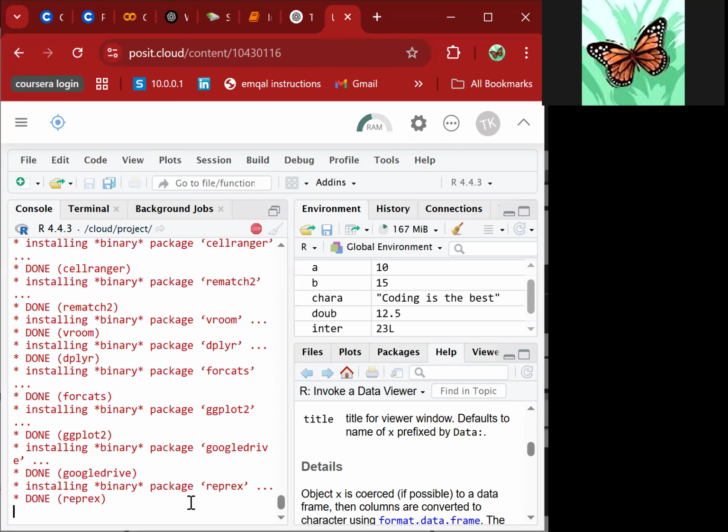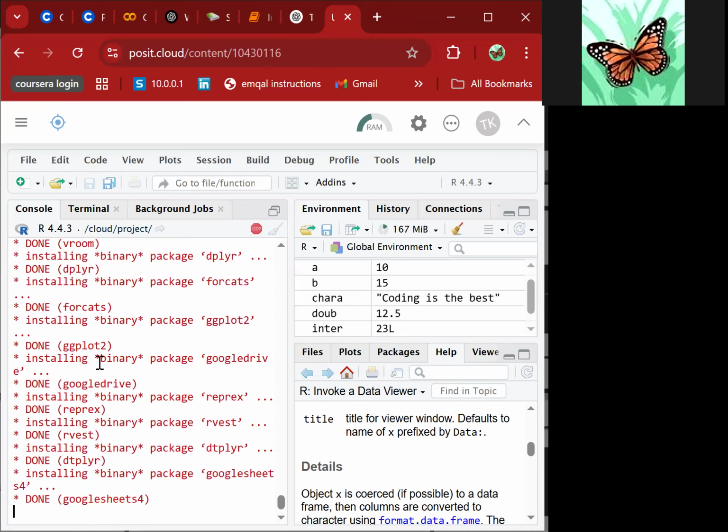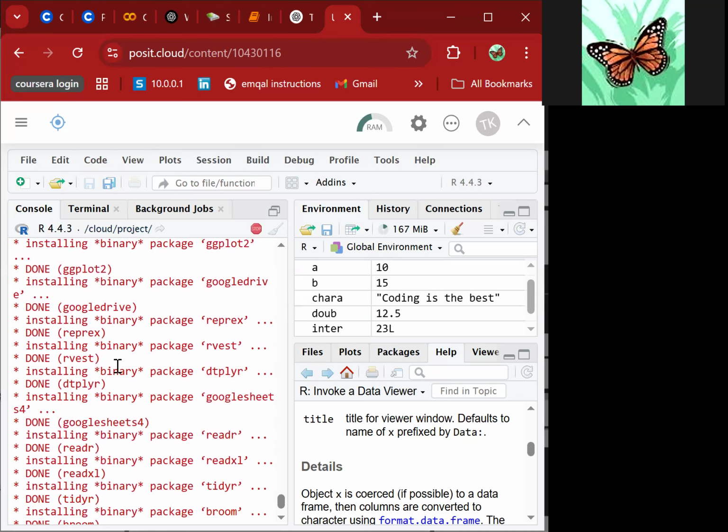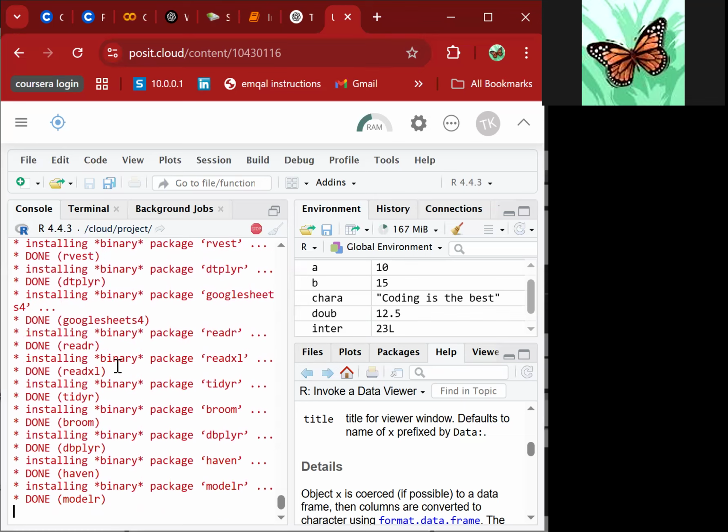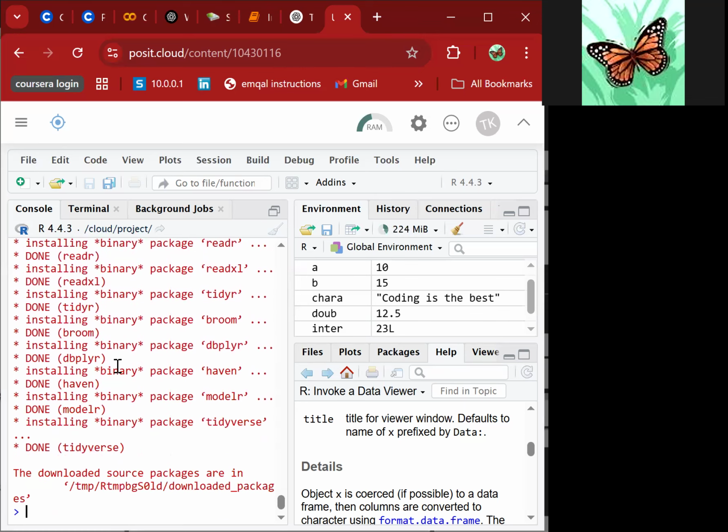So this, and then we've got the ggplot2 with the Google Drive. So all these packages can do you a lot of help, right? They can help you out with a lot of stuff. Just need to know what each package does so you can make use of it in your data analysis. So now that this is done, I'm just gonna save this one.